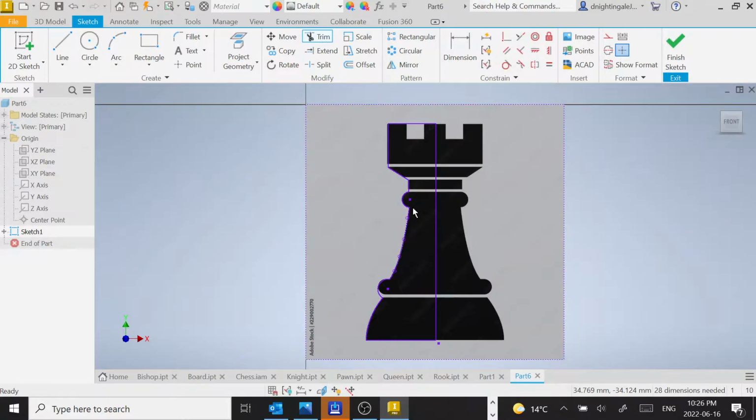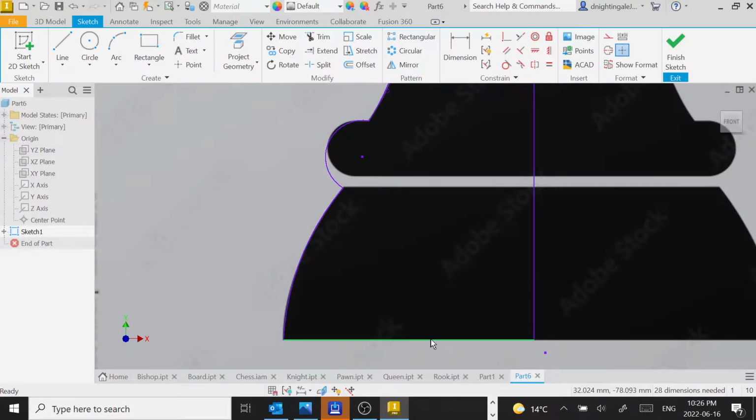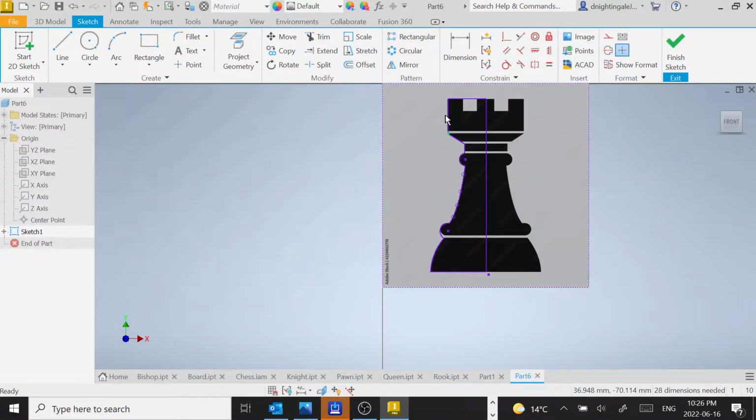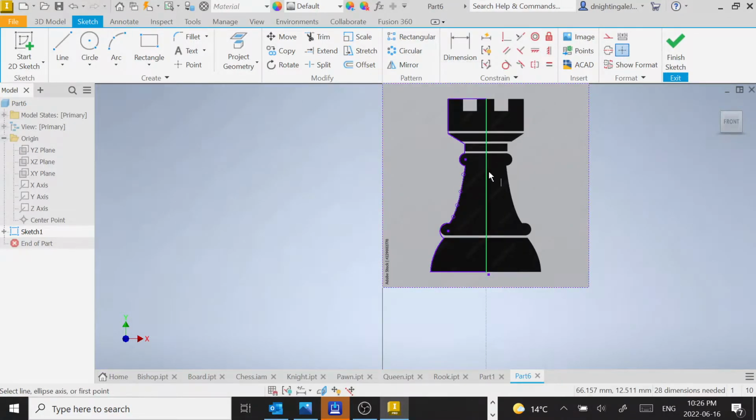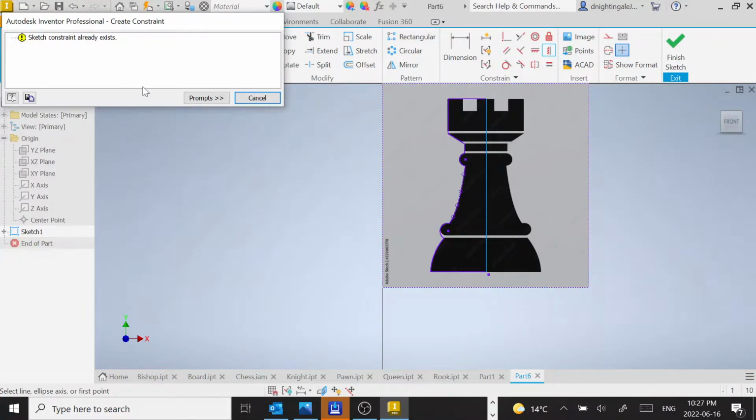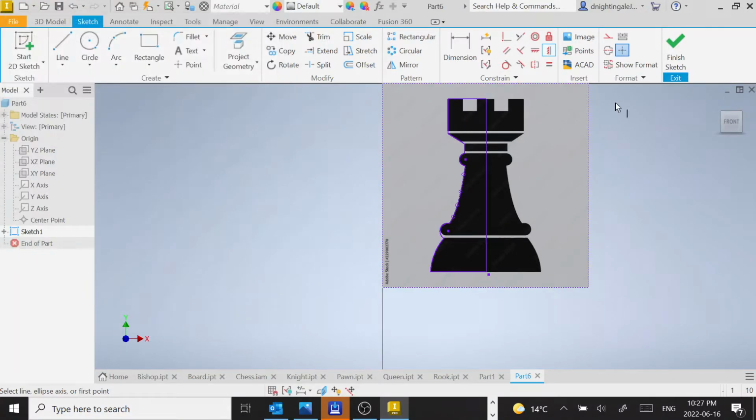One thing that you might want to do is constrain this line, and this line, horizontally and vertically. So what we can do here is we've got constrain tools. This is going to be my vertical constraint, and I'm just going to make sure that that's constrained vertically, and it's already taken place, so that's no problem. I'm going to make sure this one is constrained horizontally. Oops.